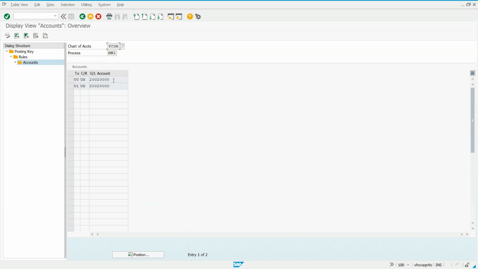And then we got here U0 and U1. U0 is exempt. Despite it's exempt, we need to add a GL account as well. And then we got here the true tax code, U1. You have to do that for MW1, 2, and 3. In our case here, we got 3 tax authorities, and we have to use that.